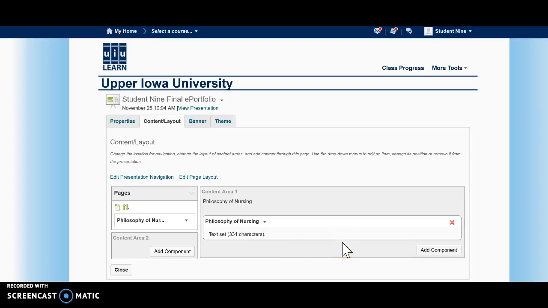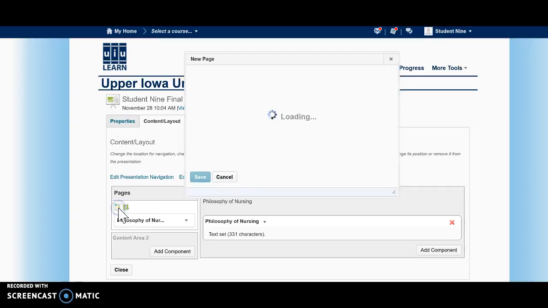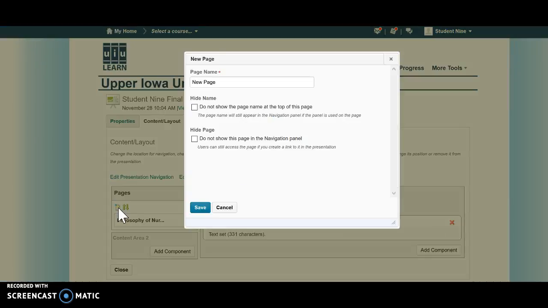Okay, so now if I want to add a new page, I'm going to come to this little picture here, and it says new page. It's a page with a little, like a piece of paper with a little blue dot. It says new page. When I click on that, it's going to bring up this new page thing again, and I'm going to change the name of the page. So let's say I'm going to talk about my goals and outcomes. So I'm going to upload my artifacts and my reflections.